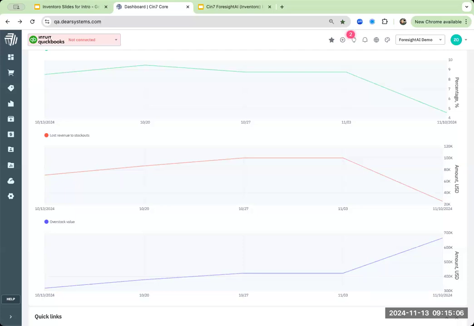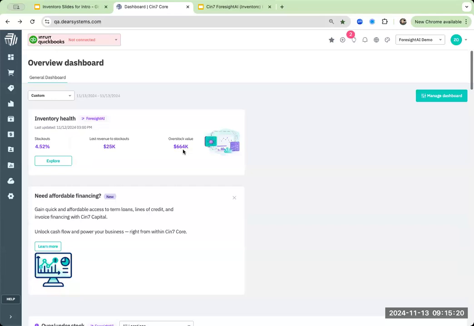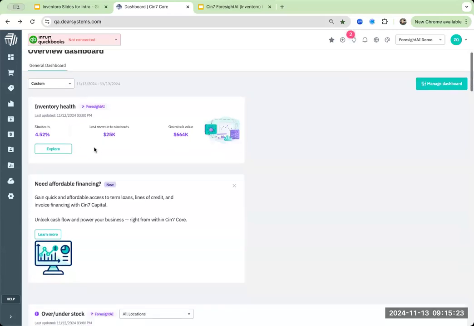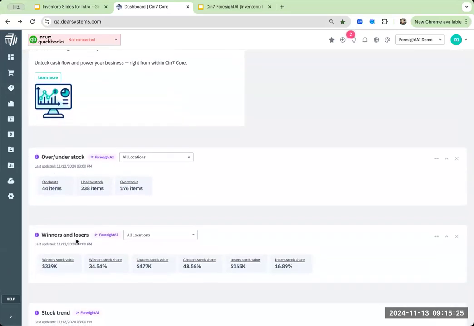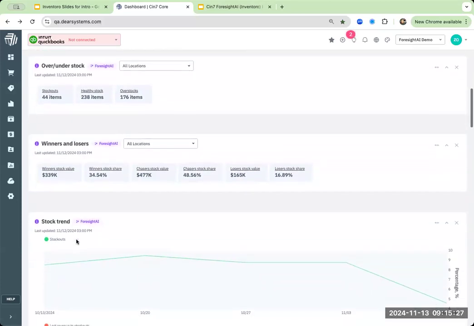Perfect. With that, I'm going to do one more poll. It's more of a summary of what we've gone over so far. I just want to ask what feature so far seems most useful to you. So far, we've gone over inventory health, over and under stock, winners and losers, and the stock trend graph.